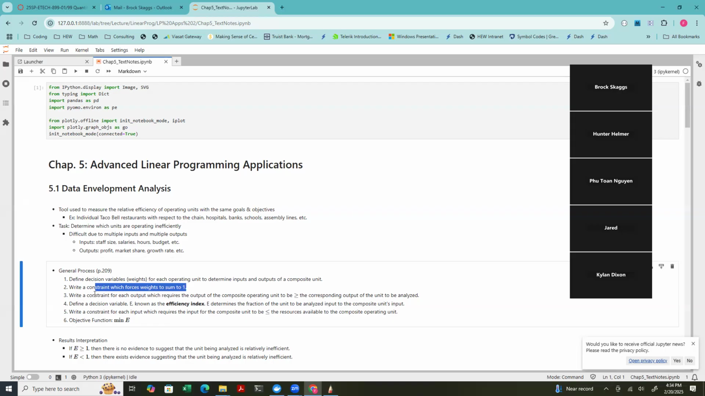And then 3 and 5, I guess, are the next ones that I'm really thinking about. But 3, let's just go in the order here. For each output, we want the output of the composite unit to be greater than or equal to the output of the unit being analyzed. So again, we're having this idea of a composite operating unit. We're going to have to compute the output of it. And then also we're going to specifically grab one unit to be analyzed here.